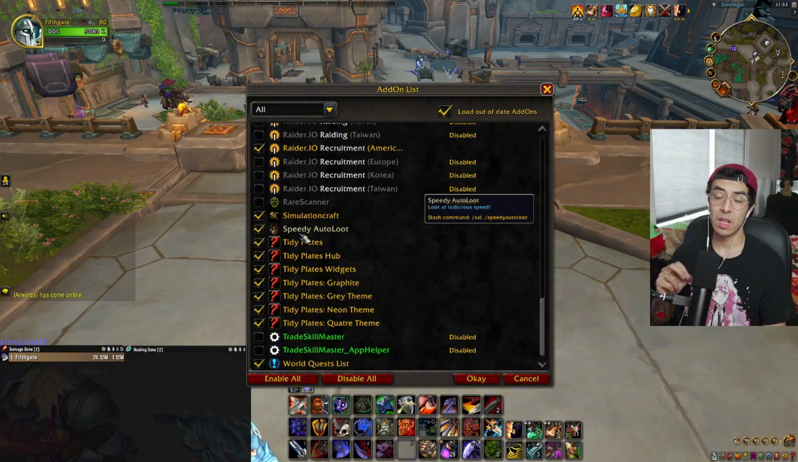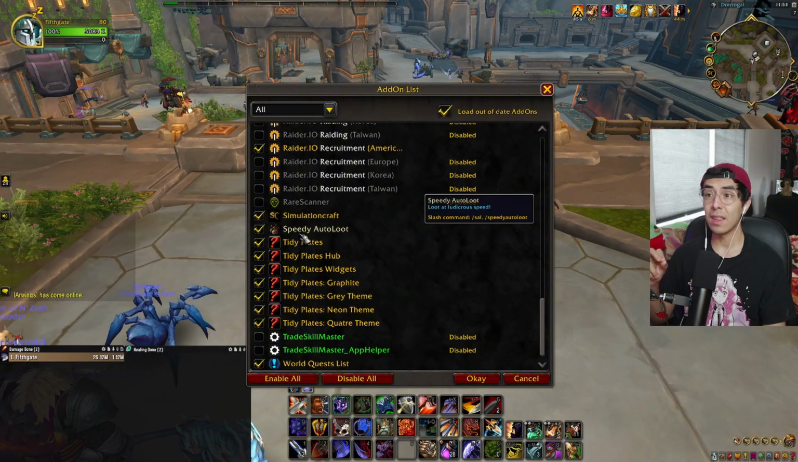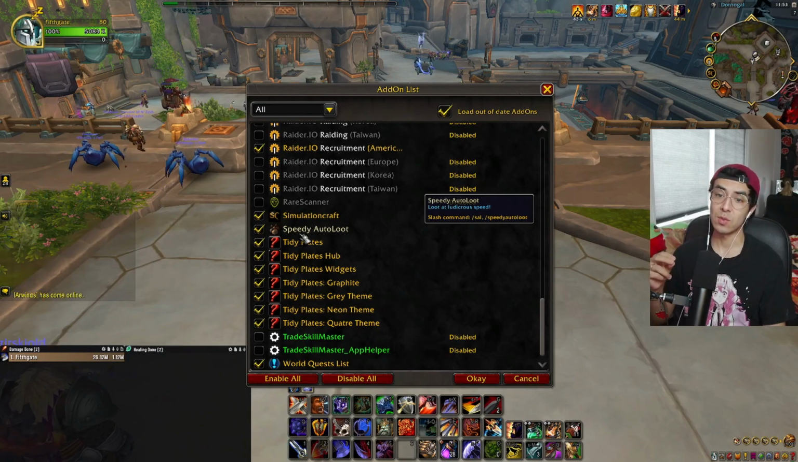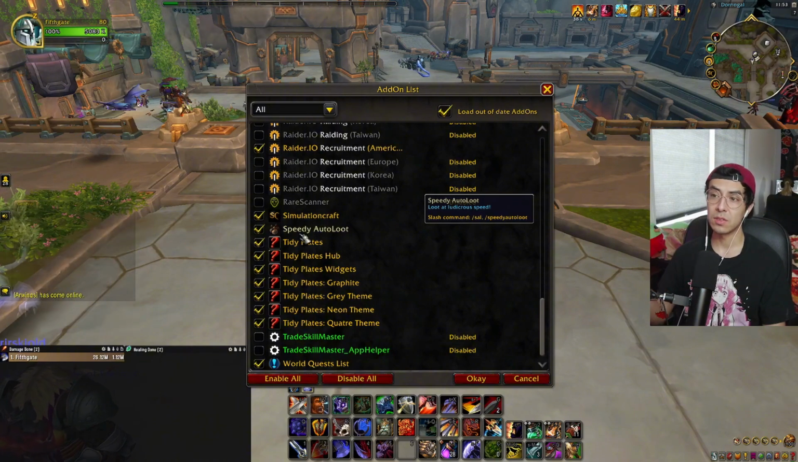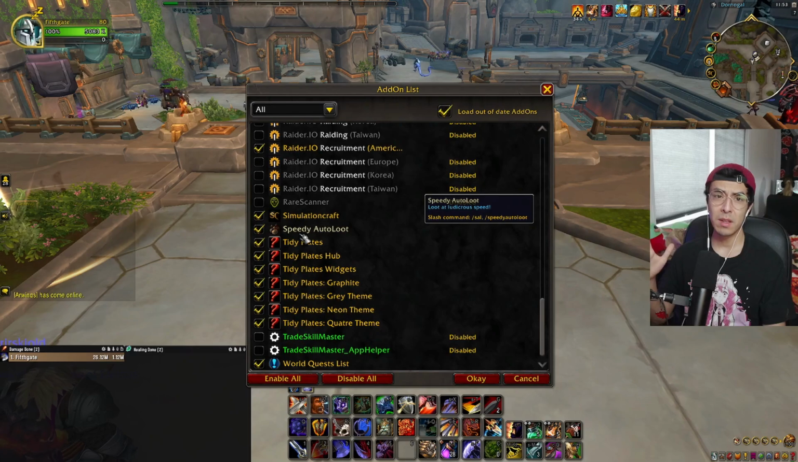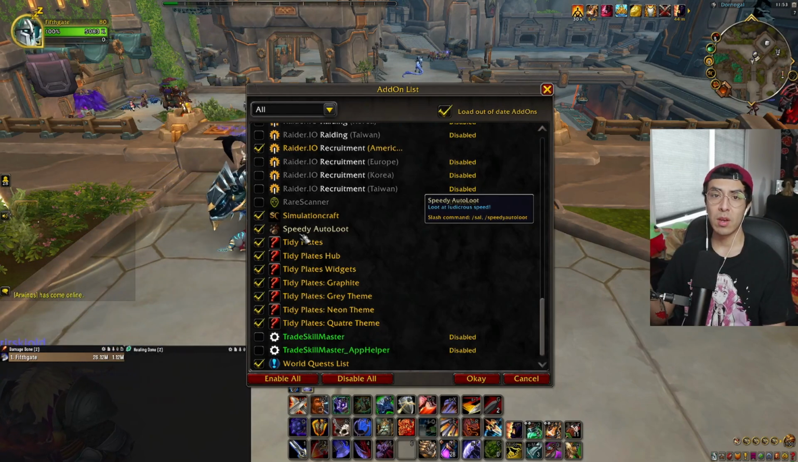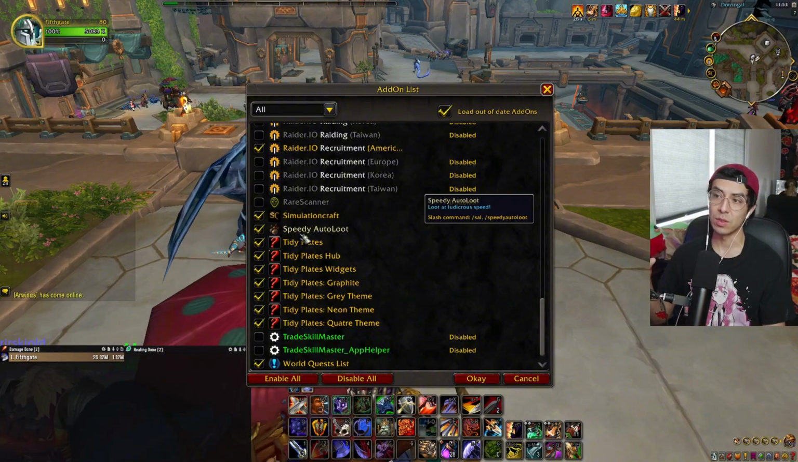Basically, if you are skinning or farming anything, this is the fastest way to speed all of that up, cutting out all of the unnecessary time. It's not for everybody, but if you like stuff like that and you want to make things faster for you, Speedy Auto Loot, 100% the best one that I've found.